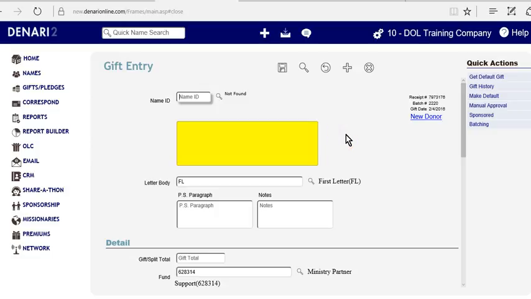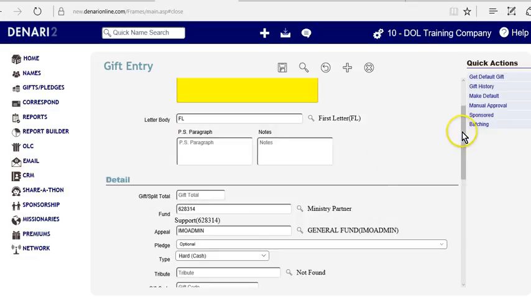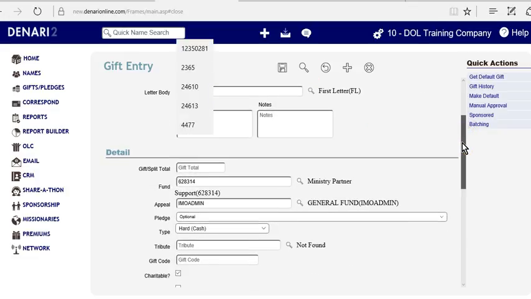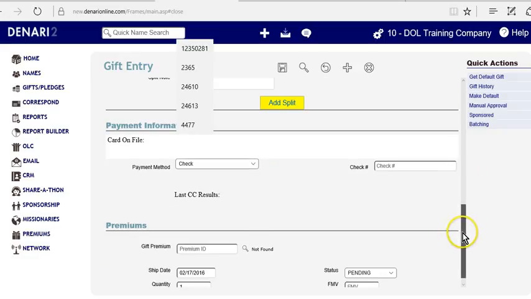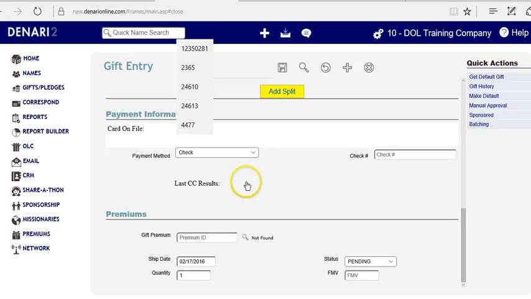From here, you would enter your gift normally. You'd select the donor, the letter, etc., the total, and on down the page. Down below, we have a premium section. And so here you select the premium, the ship date, the quantity, the status, so it's either going to be pending or shipped, and then the fair market value. So once those fields are filled in, you'll click Save just as you would for any gift, and Denari will now create a shipping log record also.